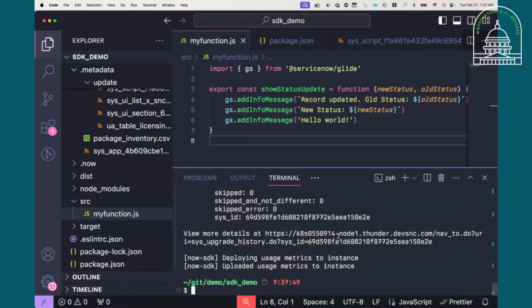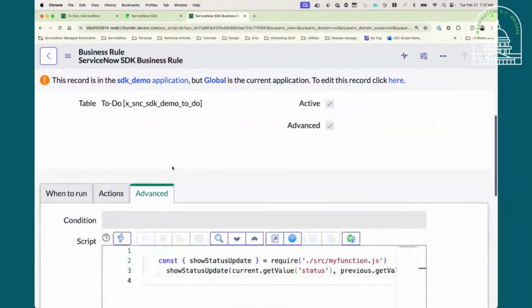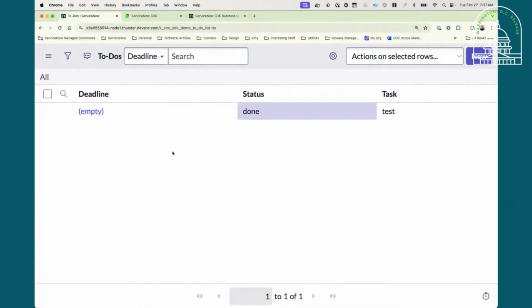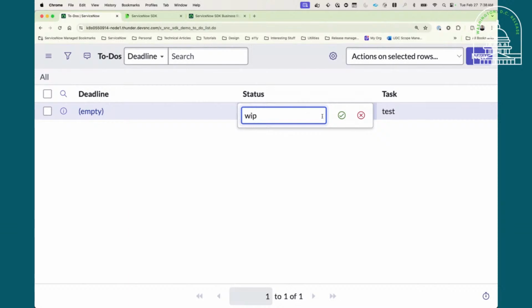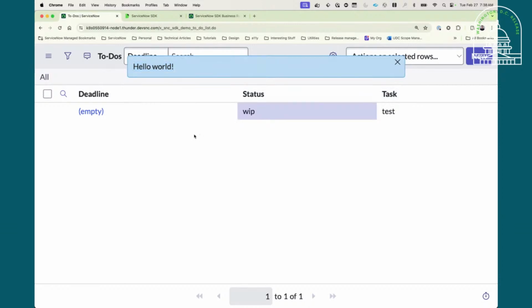So now it's deployed. What I would expect is if I come back over here to my business rule, or actually I'll go to my table definition, because that script is still being run from my business rule. I'll set this maybe back to work in progress. Here we go. So now I'm logging hello world. So that's what it looks like to build some new changes and then ship them off to the instance.